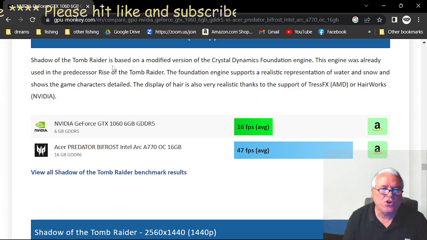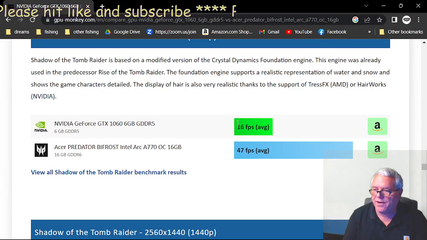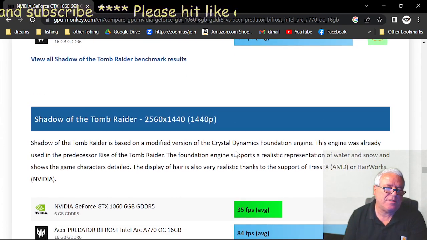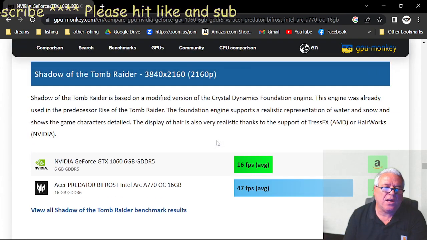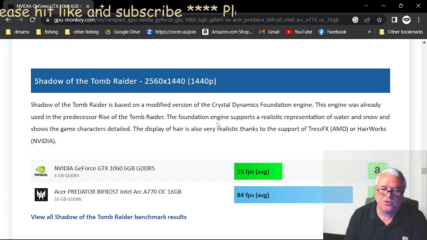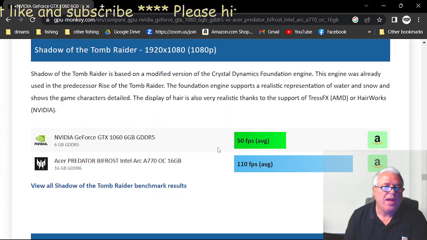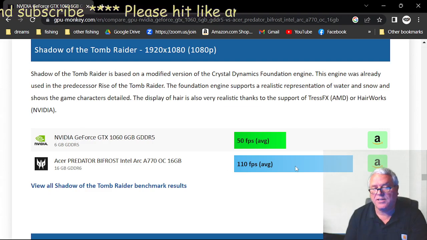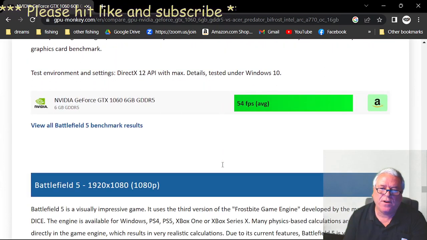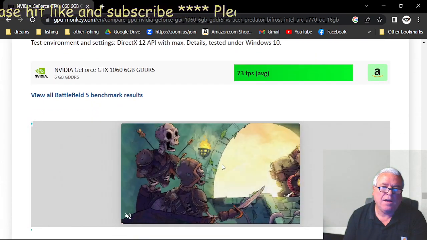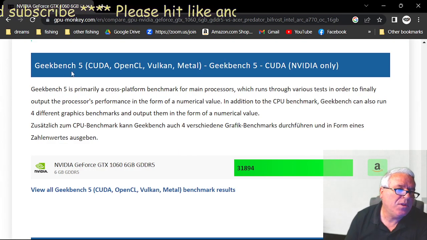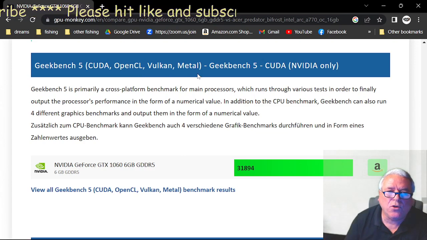So here's Shadow of the Tomb Raider, 16 frames per second on this one. The new card has an average of 47 frames per second. And that's on 4K. And so this up here is 2K. So it's at 84 frames. At 1080p, it's 110 frames per second. Battlefield 5. So look at all the different reviews that it has. It's just crazy. Okay, so here's Geekbench 5, CUDA, OpenCL, Vulkan, Metal, etc.